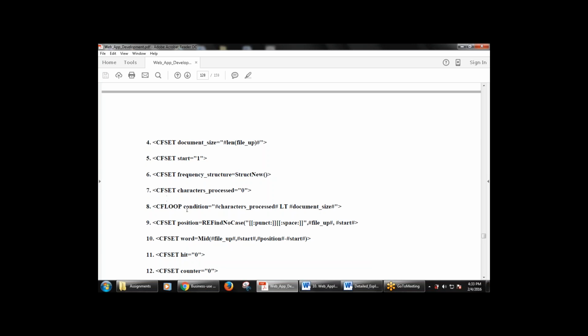Then CFLOOP, condition equals hash number of characters processed hash, then LT, then document size. That means the characters processed is a variable that is defined over here, and then there is the document size, that is a hash size.